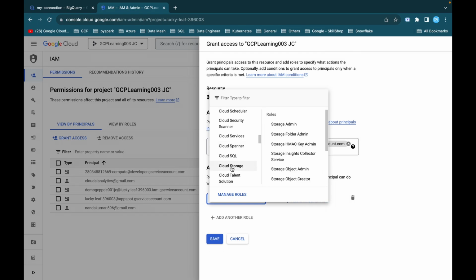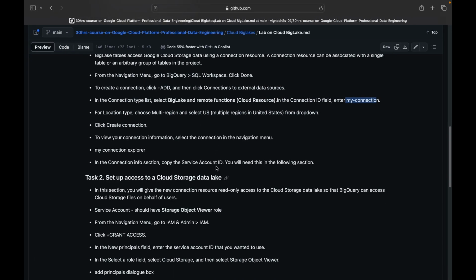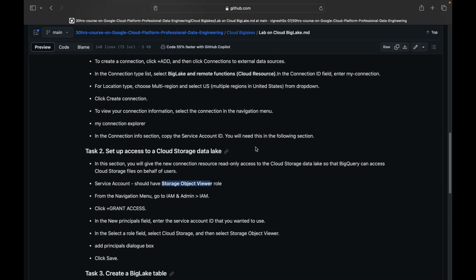Here it is Cloud Storage, and you can go with Storage Admin itself, but it is not mandatory. You can go with Storage Object Viewer also, and that will work fine. So what we have done till now is create one connection for this BigQuery external table, and we assigned the Storage Admin role to the service account we got from that connection resource.